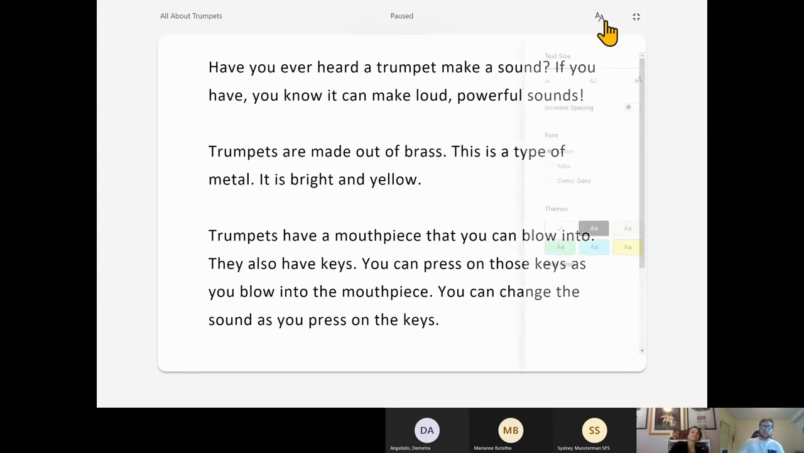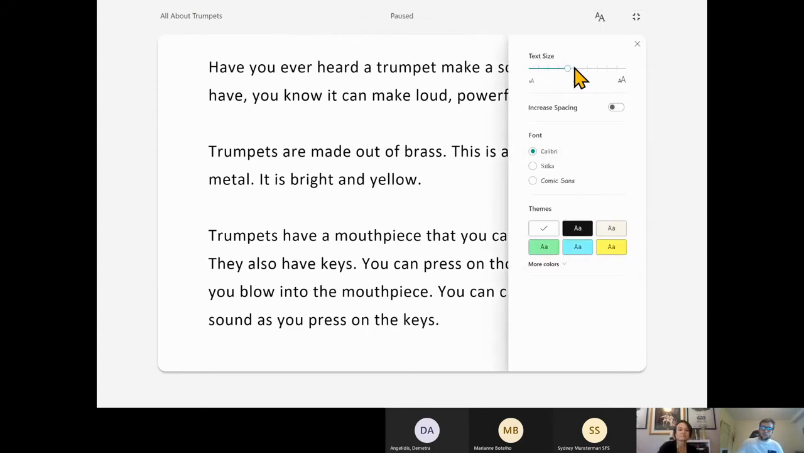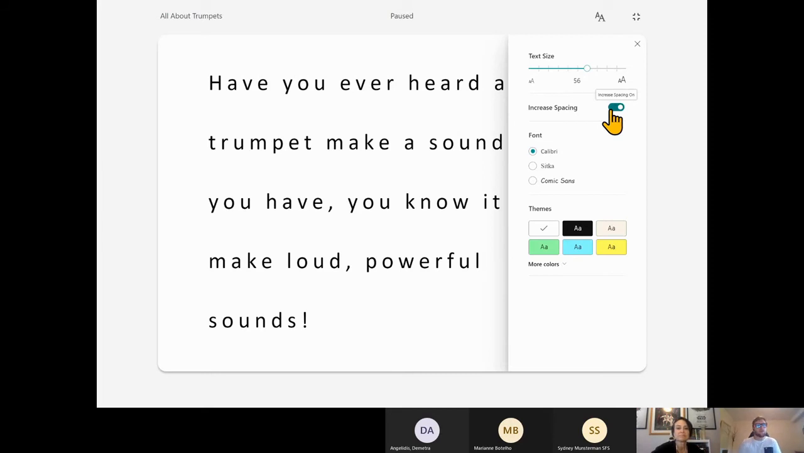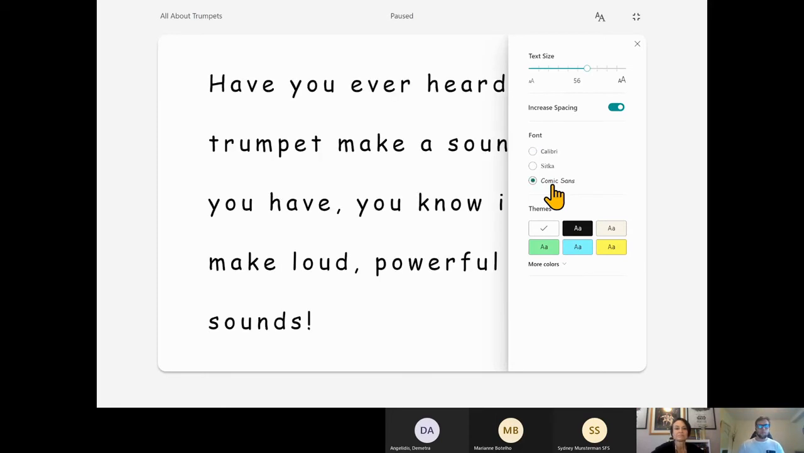And I have these text preferences at the top. So I can select the text size if I wanted to make it potentially more legible for myself. I can increase the spacing between each letter and each word and sentence. I also can change the font. So depending on which grade level that we're educating, right? A younger grade level might prefer Comic Sans just because it resembles handwriting a little bit more. So it's a more fluid or natural progression from handwriting to reading. So it really just depends on our grade level and on the student's preference as well.